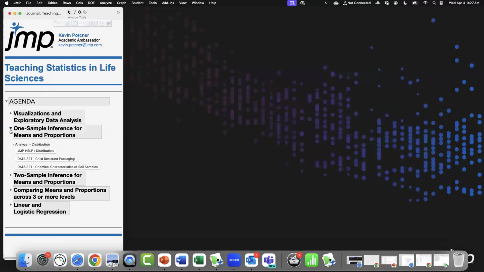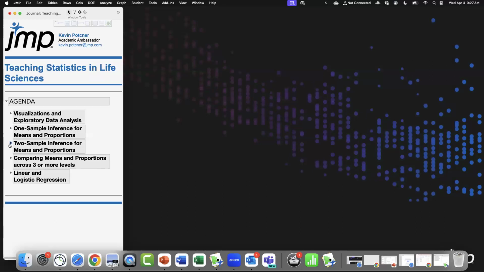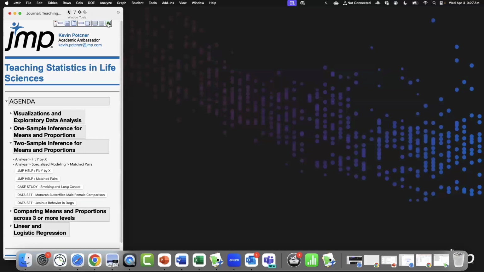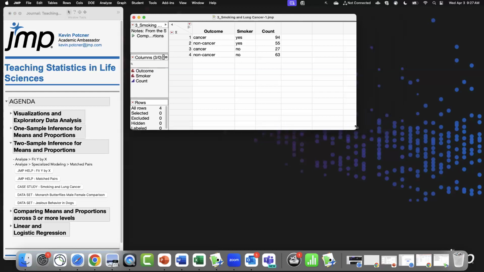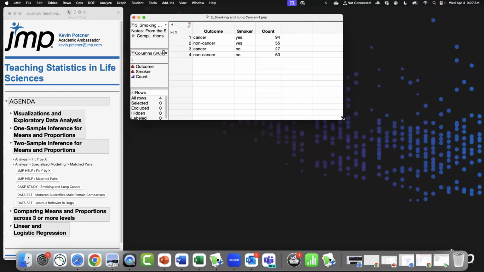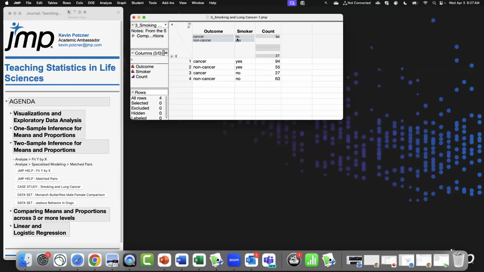All right. Moving along. I'm going to go to some two-sample inference. Let's see which one I'm going to do first. This is actually one of our case studies, this smoking and lung cancer. If you clicked on that, you'd get sent not just to the data, but to our case study about this data. The reason I'm picking this one is that this is a binary outcome. In this case, it's about a patient having cancer or not, and whether they are a smoker or not.